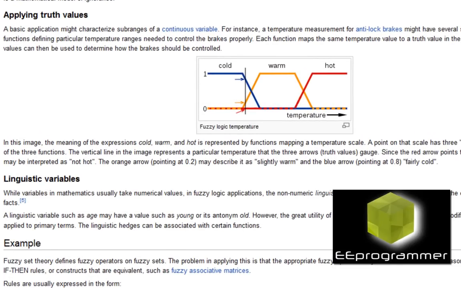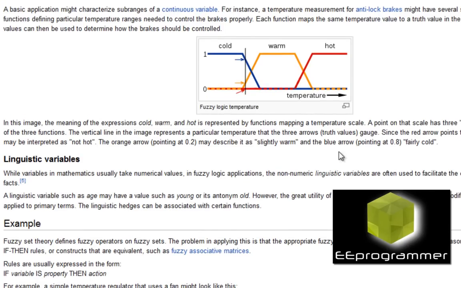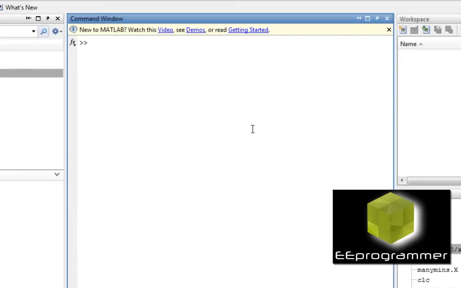I'm going to talk about how we can do fuzzy logic in MATLAB. The most common use of fuzzy logic is air conditioning. Sometimes when the temperature gets too high, you want some cold air getting in. When the temperature gets low, you want some warm air getting in.